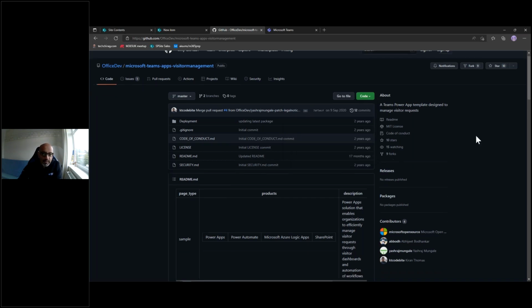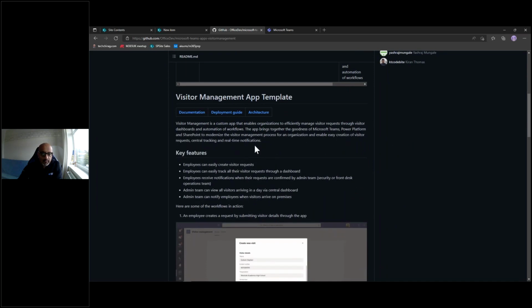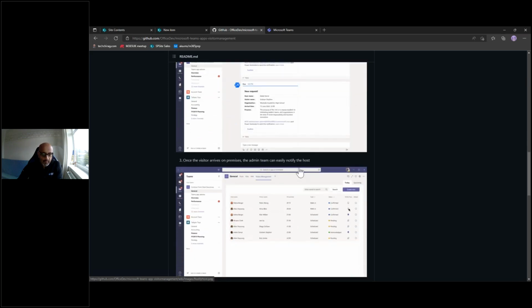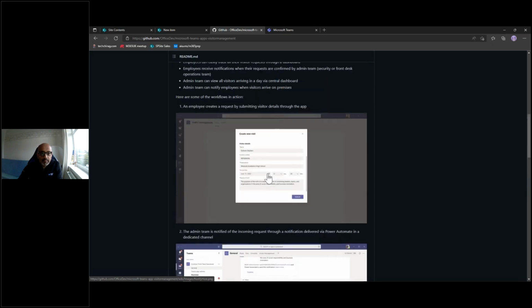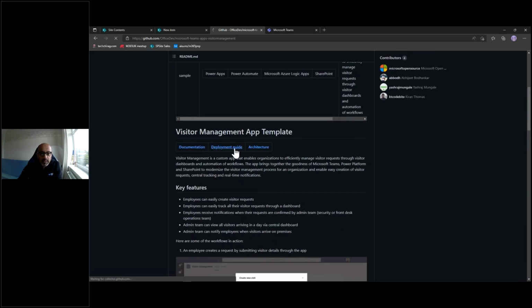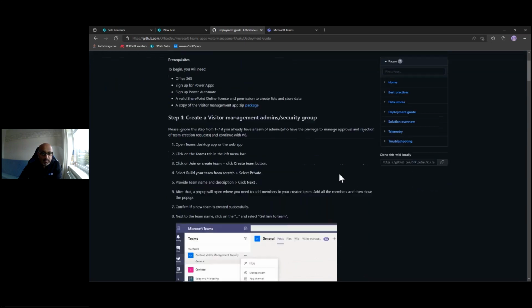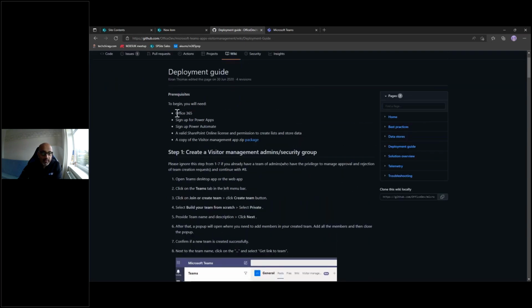But the good thing about here is if you scroll down, for every code template, for every app template you have, you get a consistent way of understanding how to deploy this in your environment. So in terms of documentation, you can see all those step-by-step screenshots, the features and what to do and how to get this implemented inside your Teams. But also if I look into the deployment guide, then again, it gives me clearly step-by-step what to do, what dependencies there are as the prerequisites.